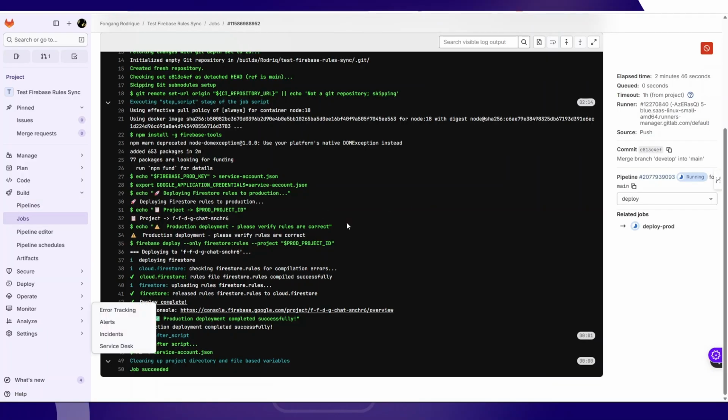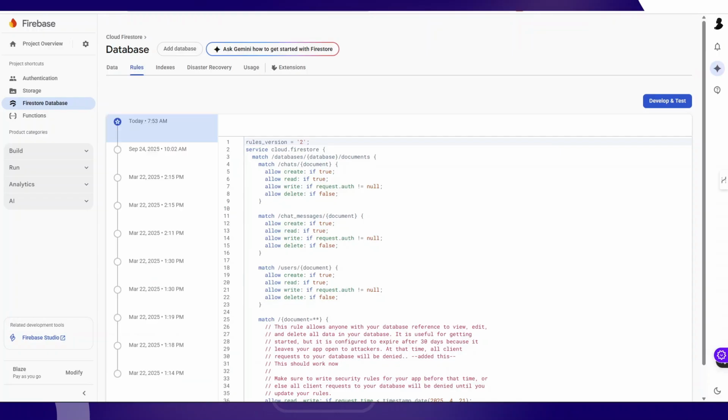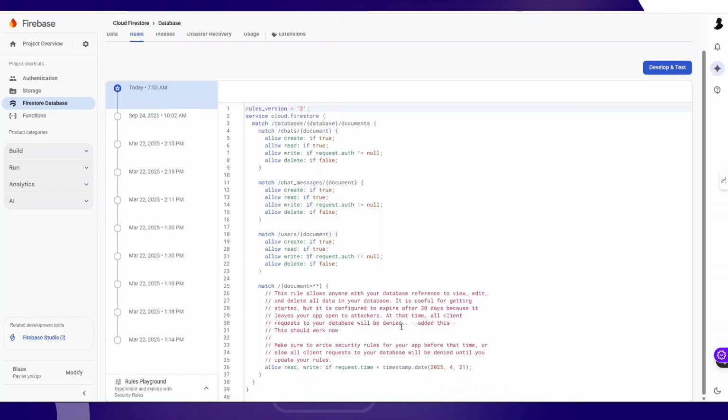Now our deployment job just got completed, and if we check over here onto the project itself, let me refresh and show you. We should see the additional comments that we added to the security rules. And right here, as you can see, we now have this addition, this should work now and whatnot, added to the security rules today at 7:53 a.m. Anyways, that's it, guys, for this.